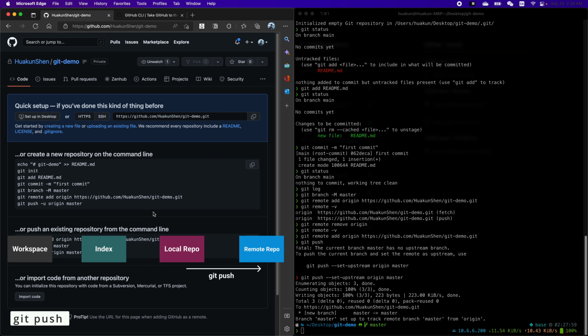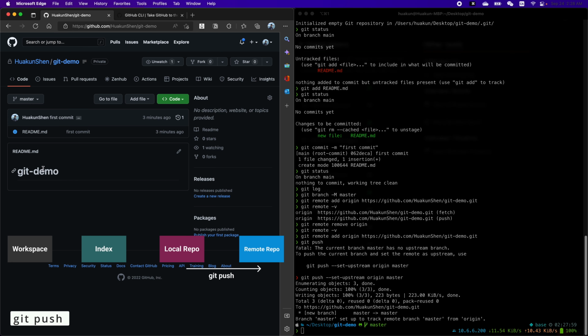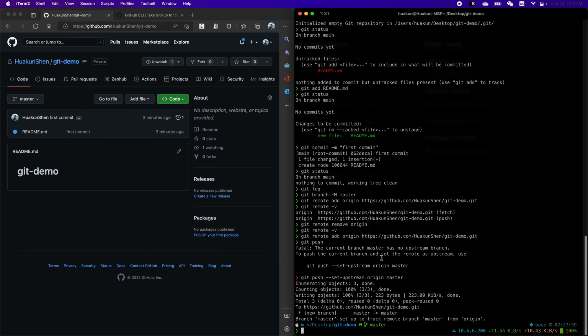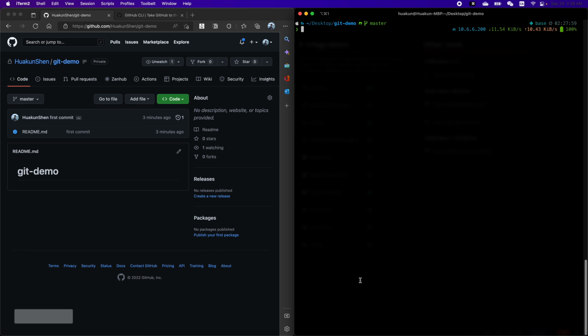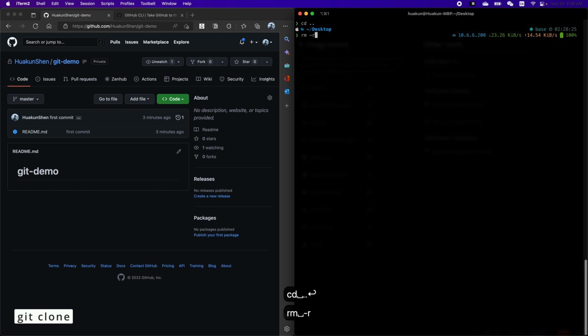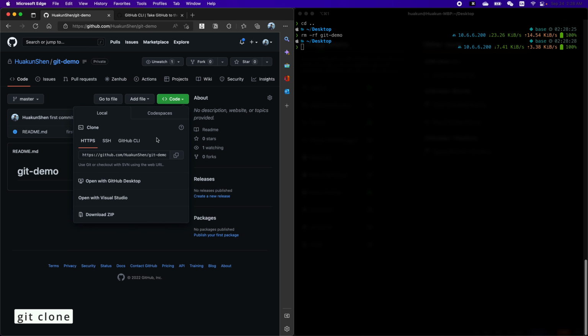And now if we refresh the page, we can see this README file is added to the remote GitHub repository. The next command is git clone. I will cd back to desktop and remove it. Let's clone the repository again.